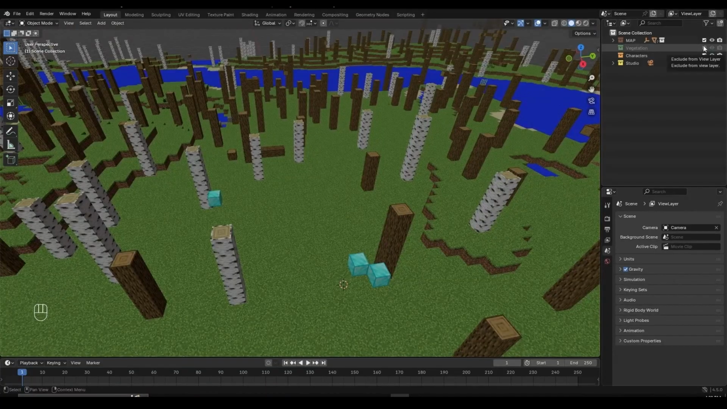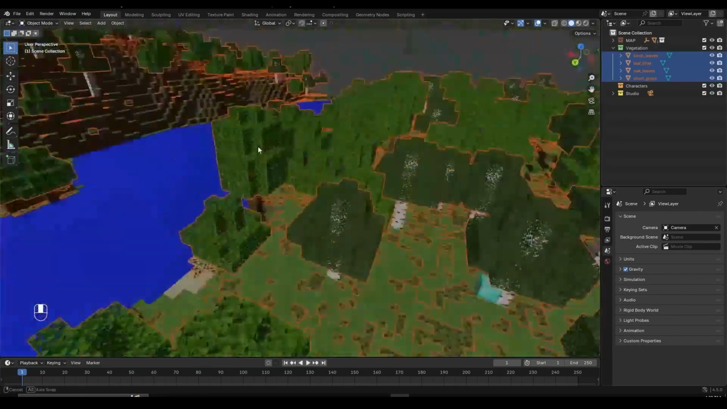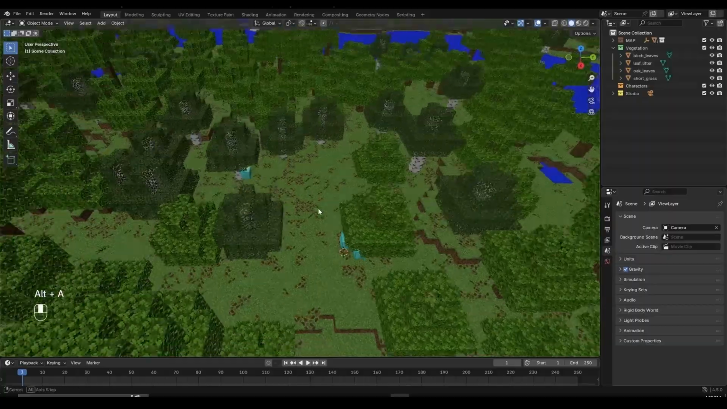Now, if you want to re-enable your vegetation, it's pretty simple. Just click here and now it's going to be enabled. And now I usually like to press on Alt-A to deselect everything, and that's pretty much it.